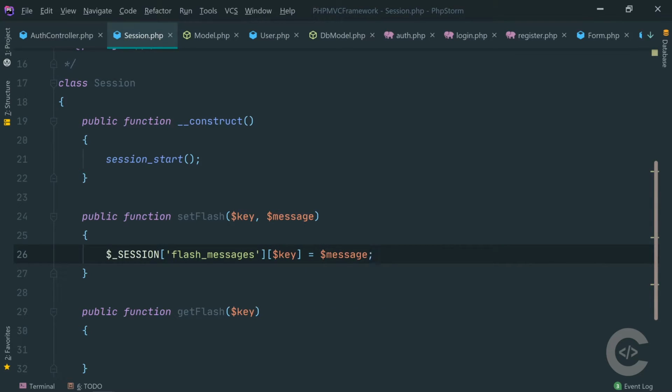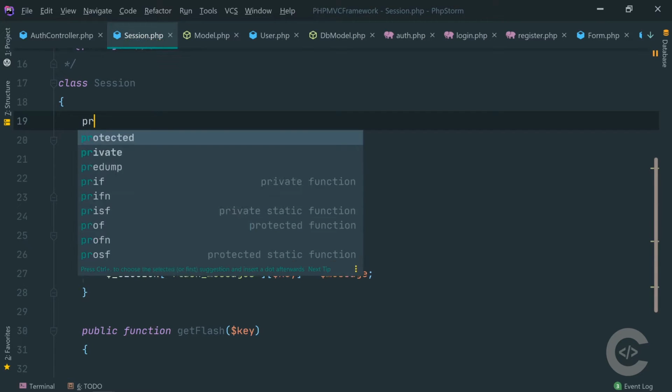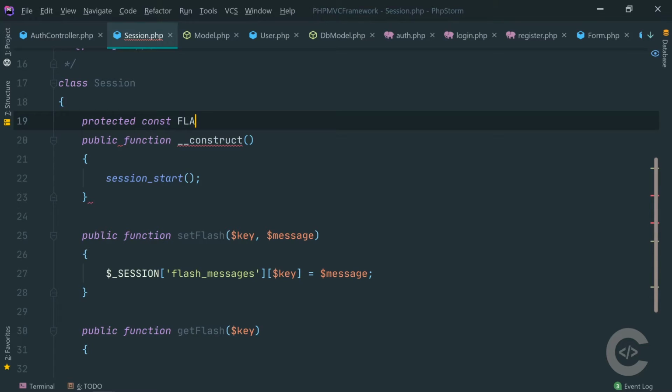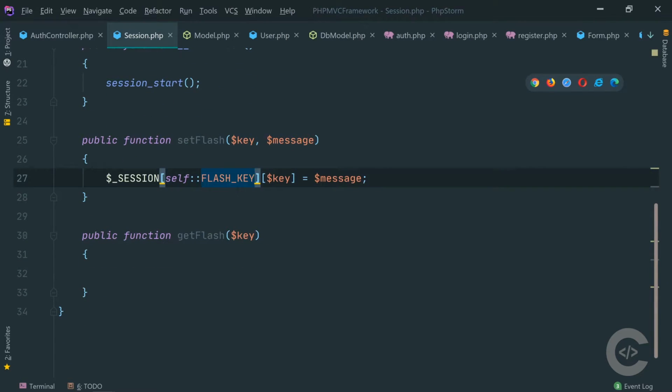Actually, I'm going to do the following. First of all, these flash messages will be repeated in multiple places in this class, so I'm going to create a constant for this. Let's make it a protected constant FLASH_KEY that will be flash_messages. Then right here we need self::FLASH_KEY. So when the flash message is already set, if there already exists some flash messages, we need to delete those flash messages.